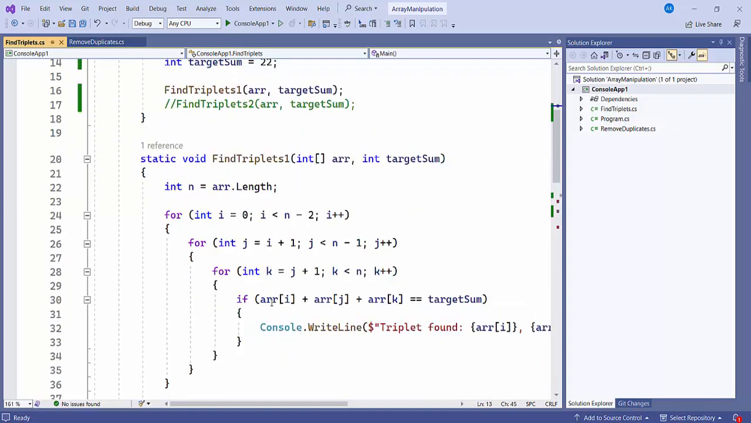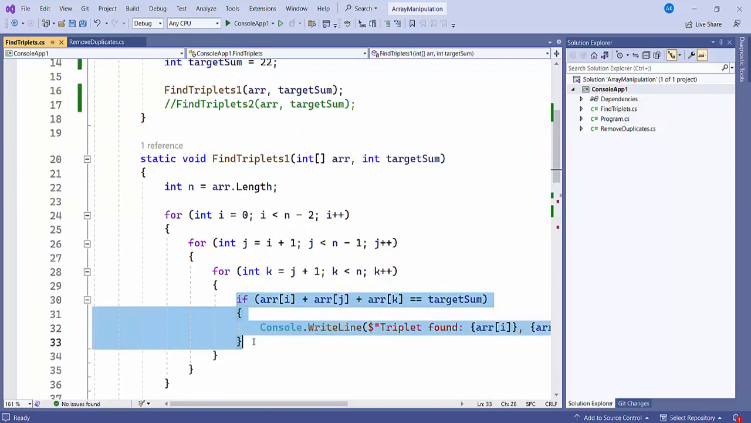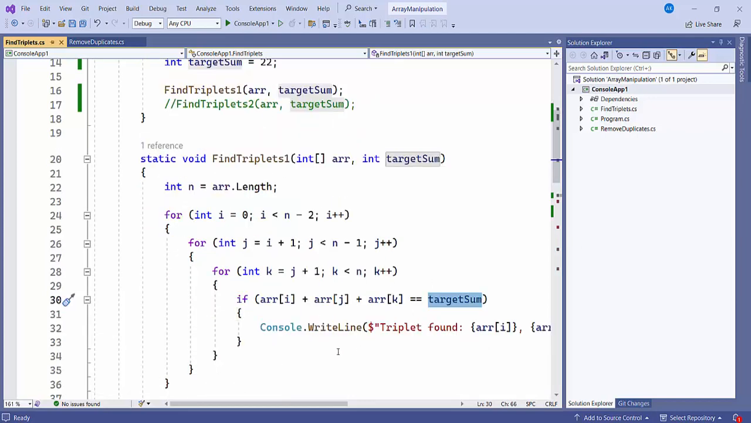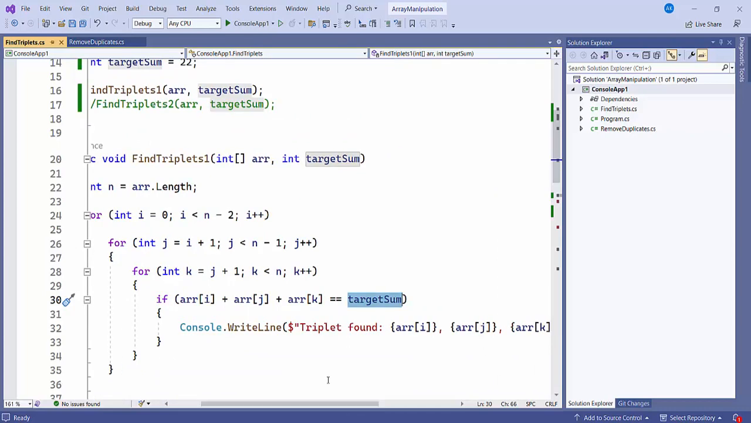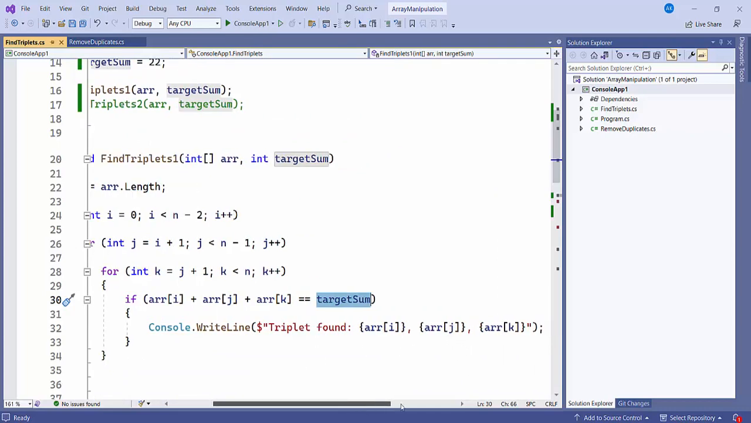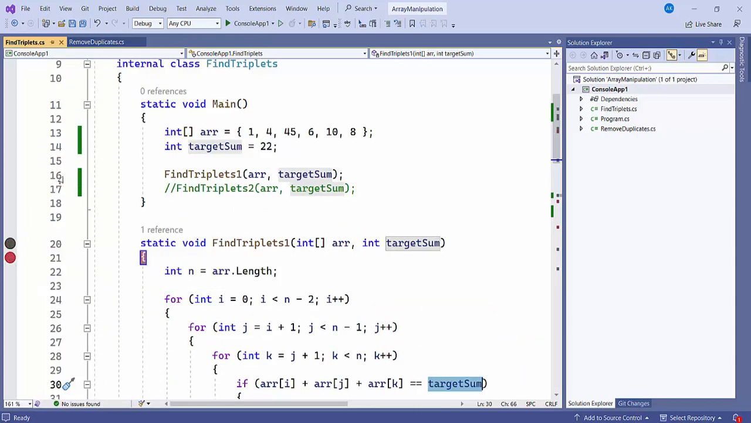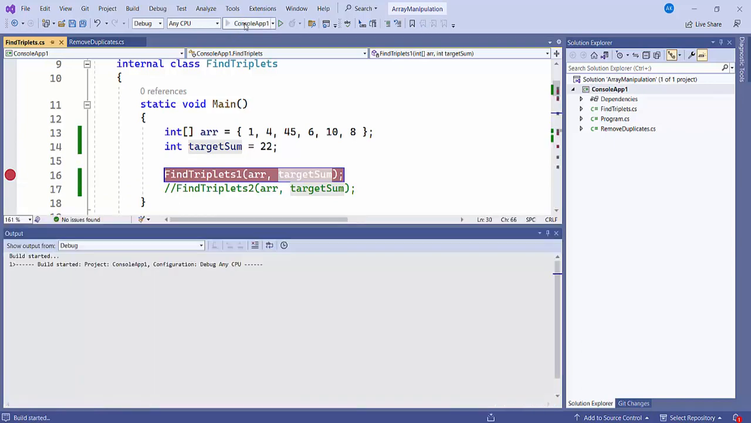After that, in this if block, I'm taking the sum of array of i, array of j and array of k and checking whether it is equal to the target sum or not. The target sum is 22 here. If it is equal to the target sum, then I will print the value. So let's debug the code and then we will understand. I'll put one breakpoint here, and one breakpoint here as well. Then I'll start my application.